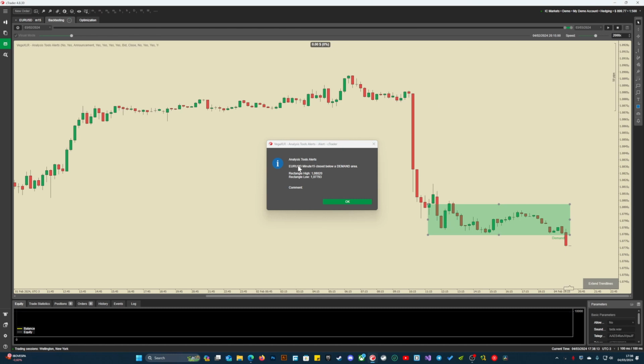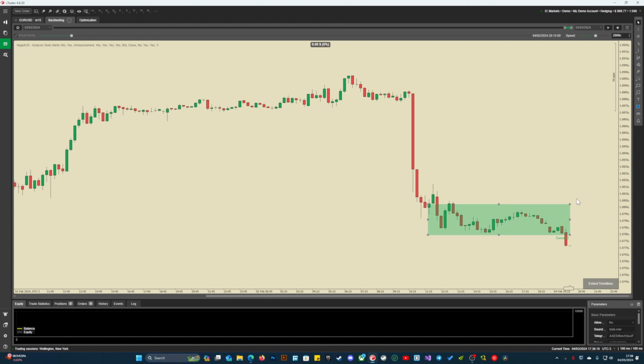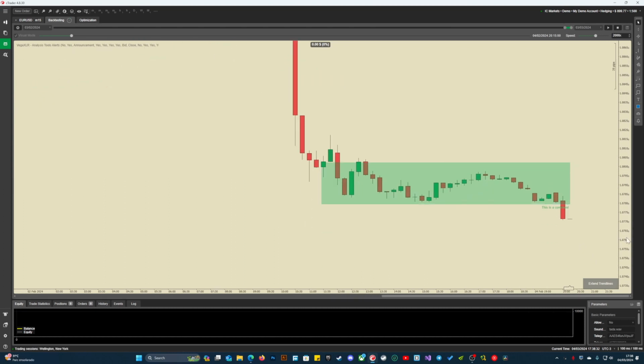Because I have the trigger of the alert set to close, this alert was triggered when the bar closed touching one of the borders of that rectangle. Also, note that the alert has a comment message. That will show any comments you add to the objects on the chart.